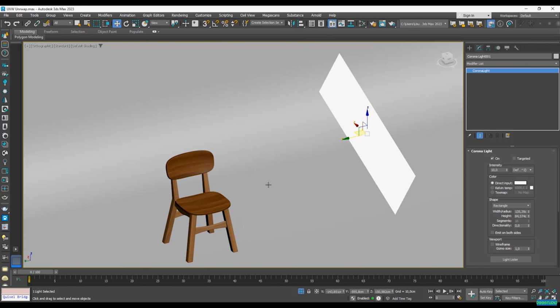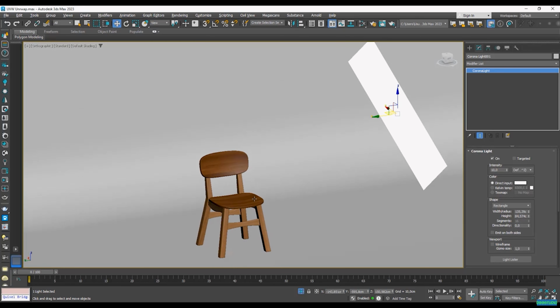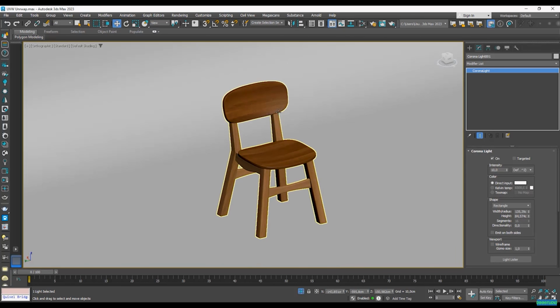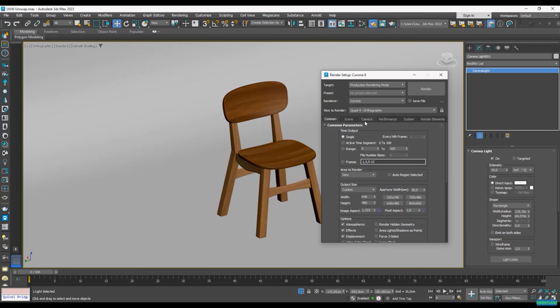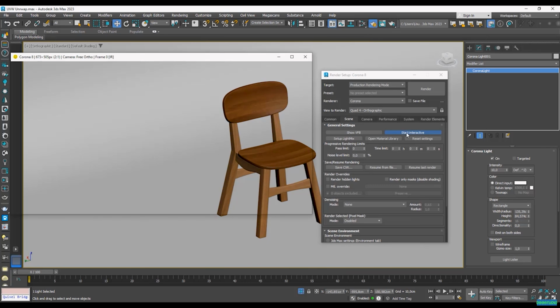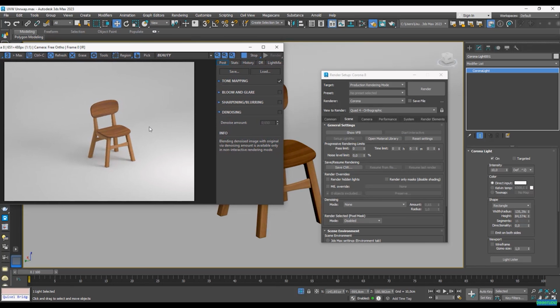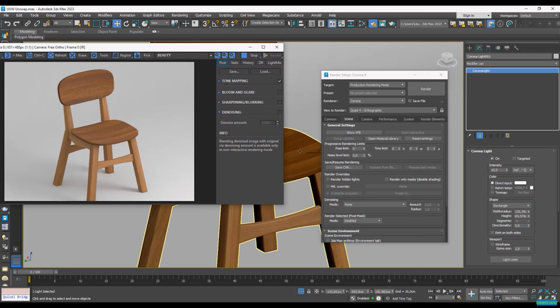And the reason that I'm going to do this is because I also want to see the shadows that my roughness will produce, or my bump, or so on. Let's start the interactive render now. Alright, this looks much better. Let's get closer to our chair.